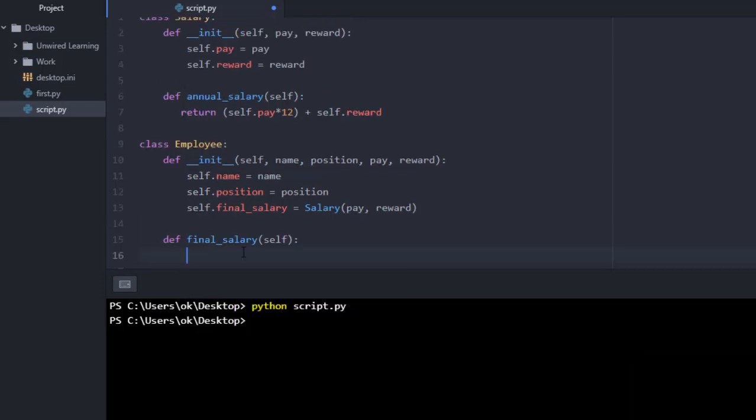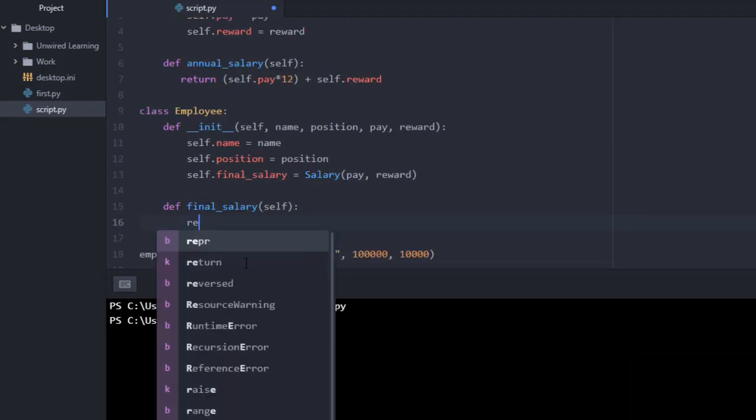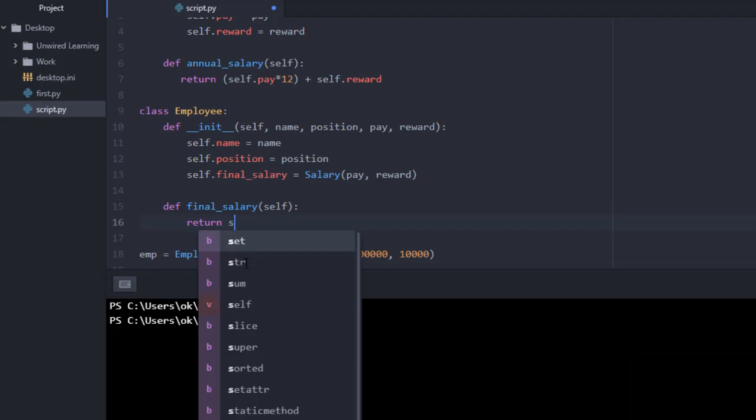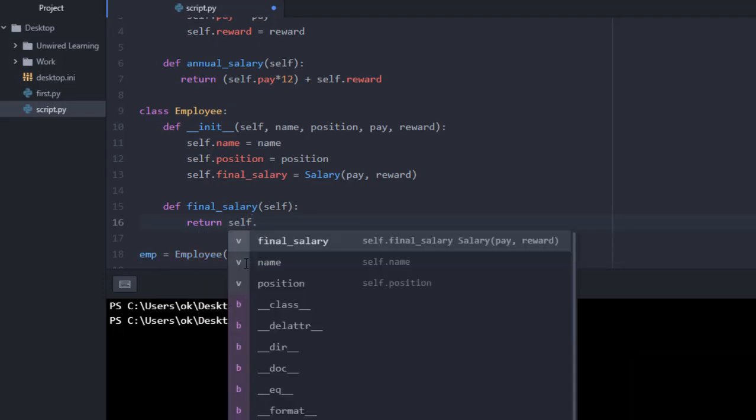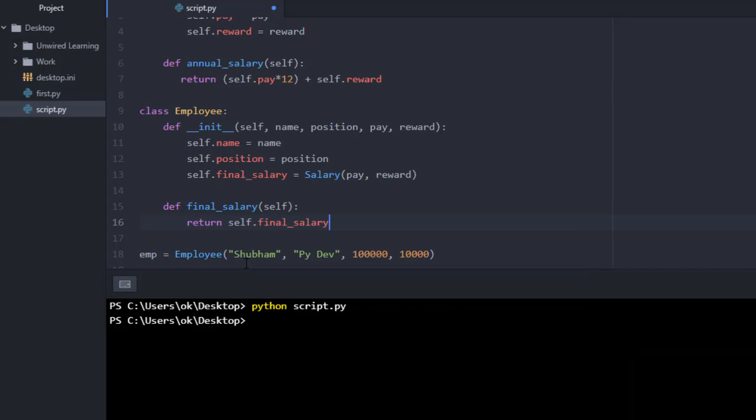Now what I want to calculate is my final salary. So for that I have an object of salary. I just need to return the value with the help of self, and then call my final salary. And inside this particular final salary, I need to call the annual salary method.